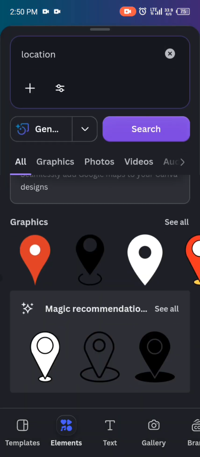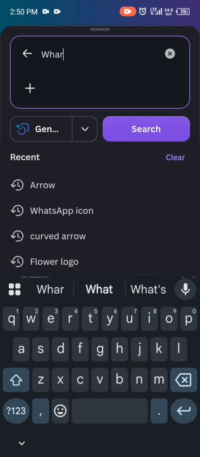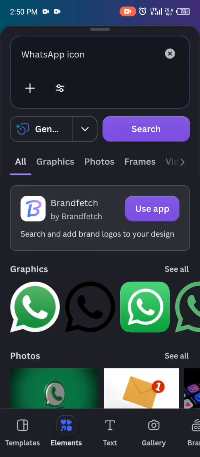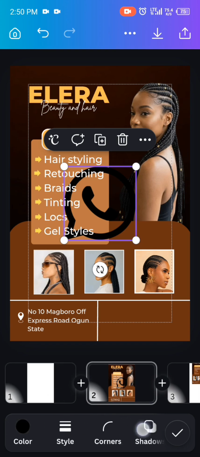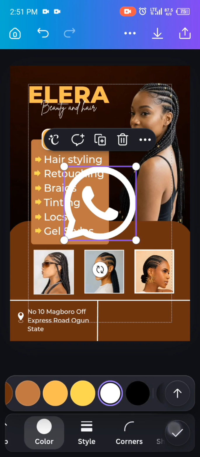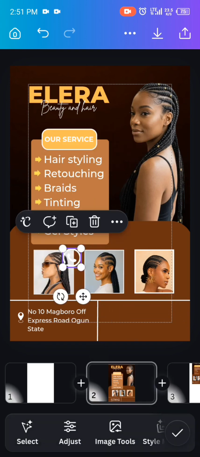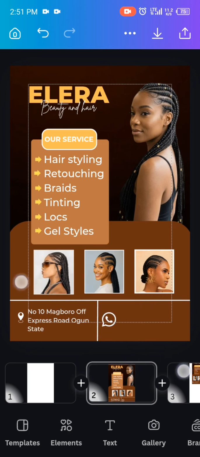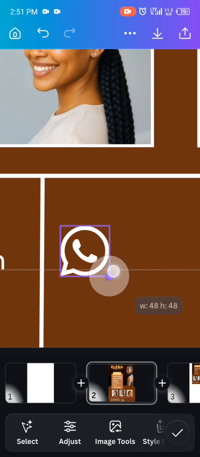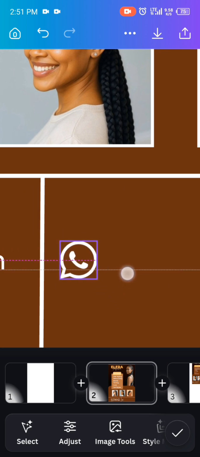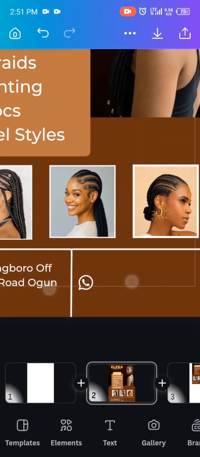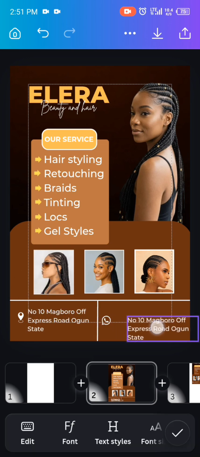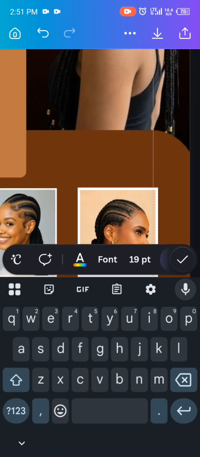Now the next thing I'm going to do here is search for the WhatsApp icon. I'm going to be adding our number. So now 090.